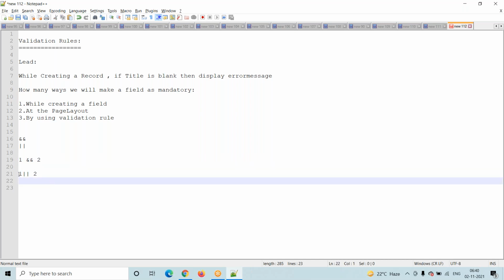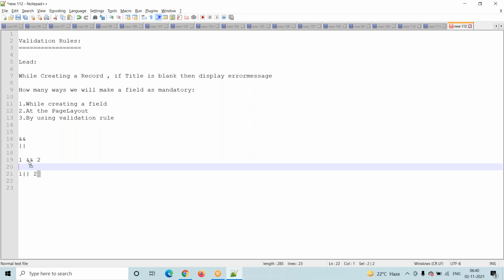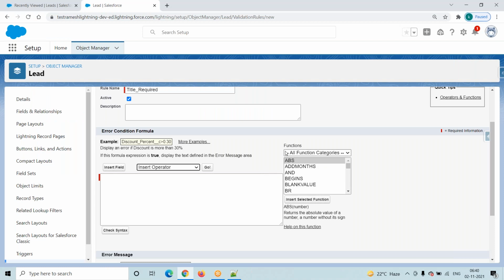It should be 1 and 2. Here either 1 or 2. This is the R symbol and this is the un symbol. Just remember this one. Now coming into here, in the right hand side, functions are there.